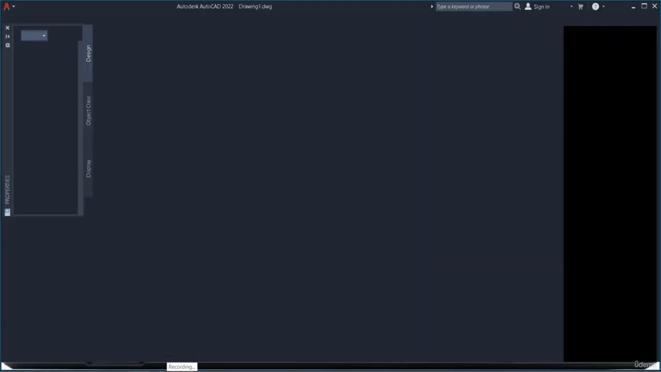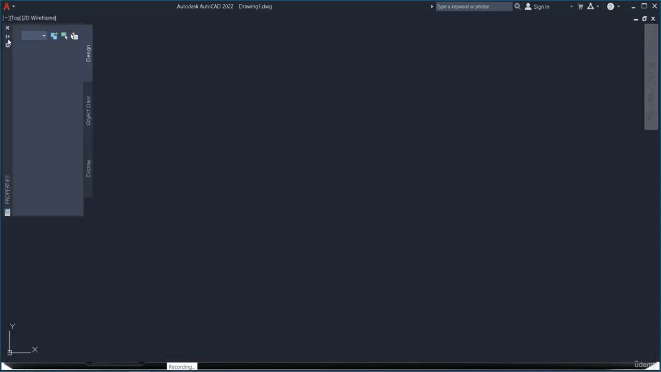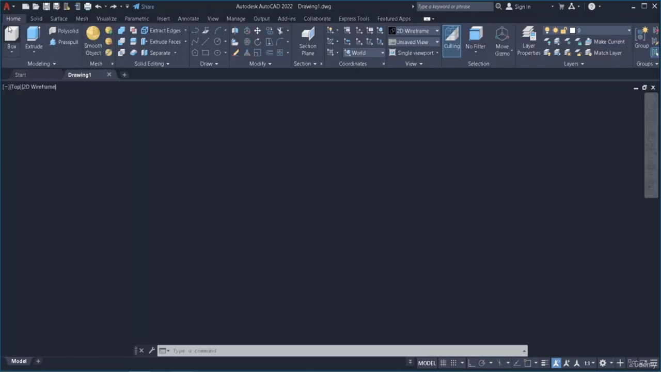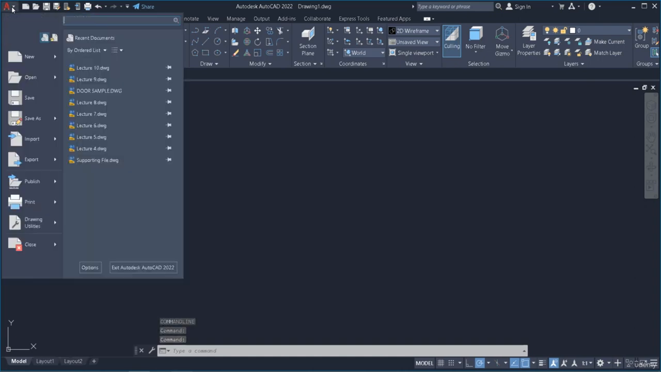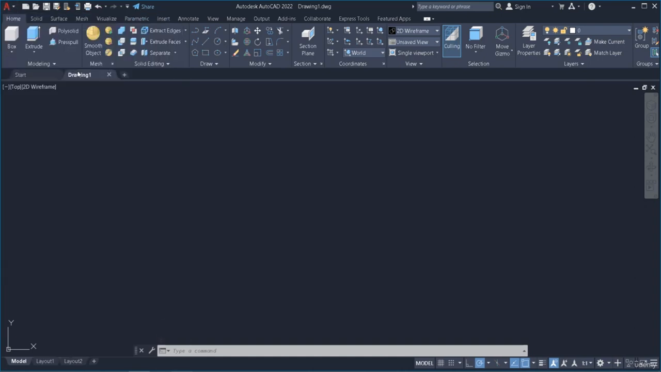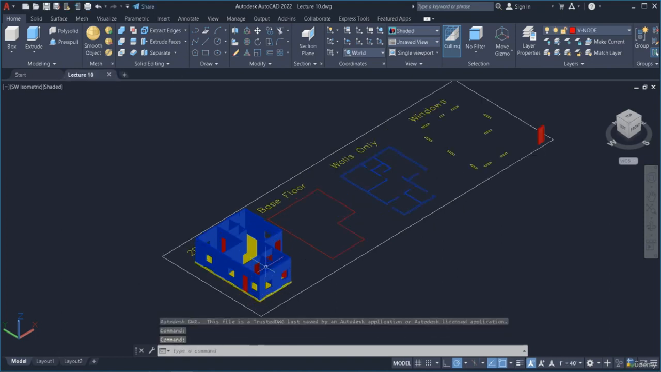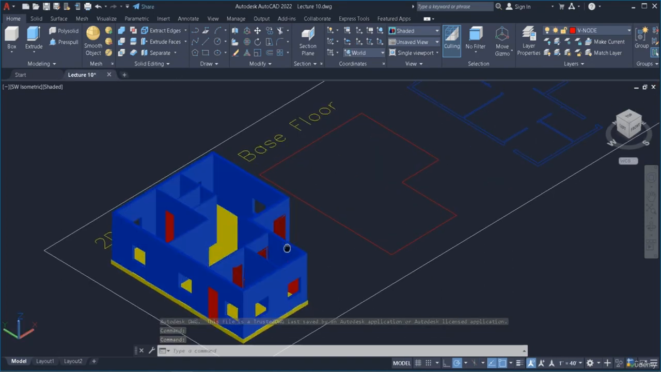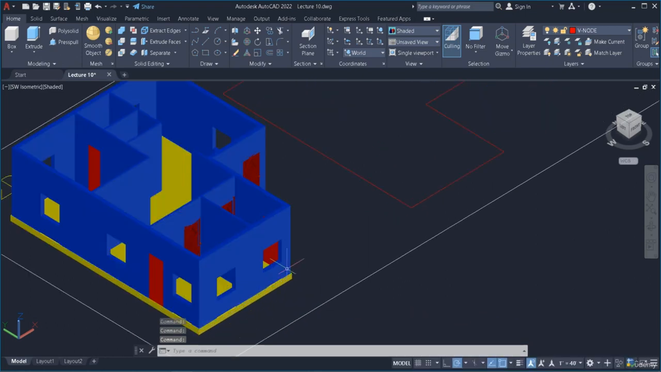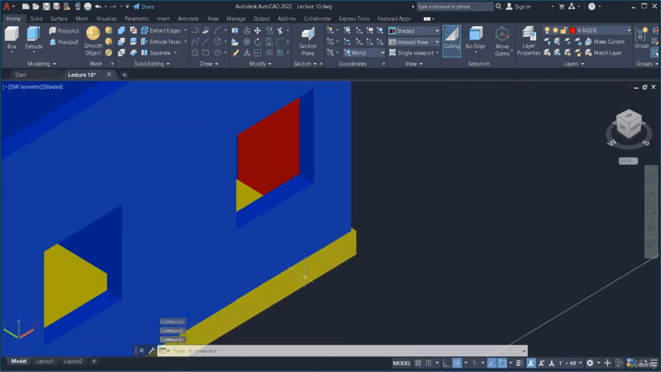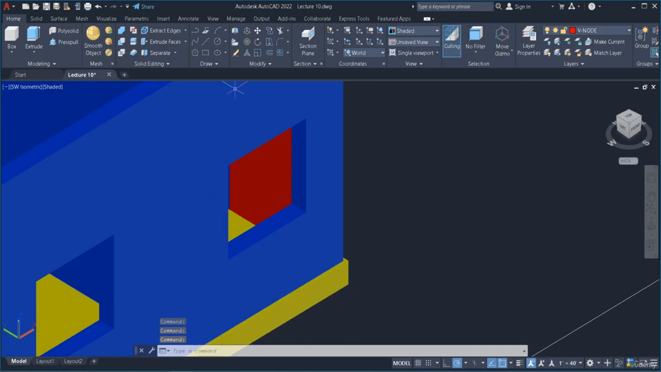In the last session, we placed doors in our 3D house model, and today we will try to place some windows in the same project. So let's access the file which was saved in the last lecture, that was lecture number 10. We have standard 4x4 openings for our windows. So first thing first, let's create some reference rectangles of 4x4.